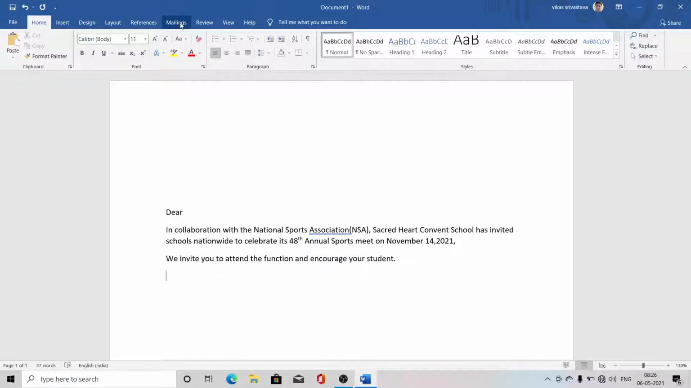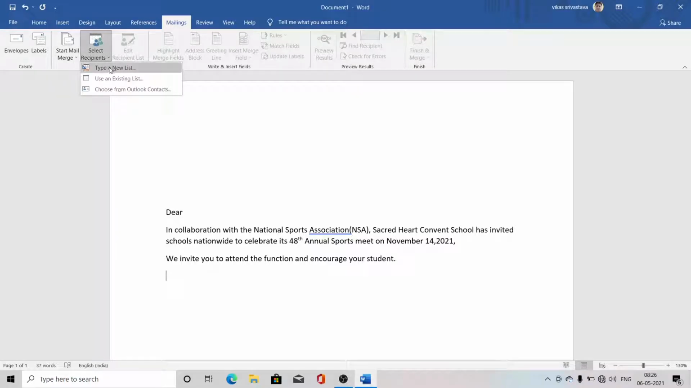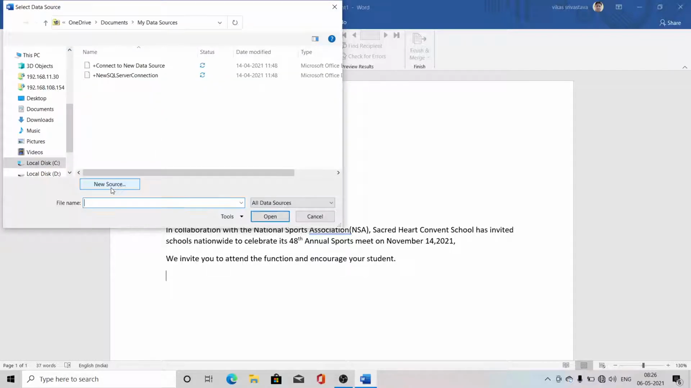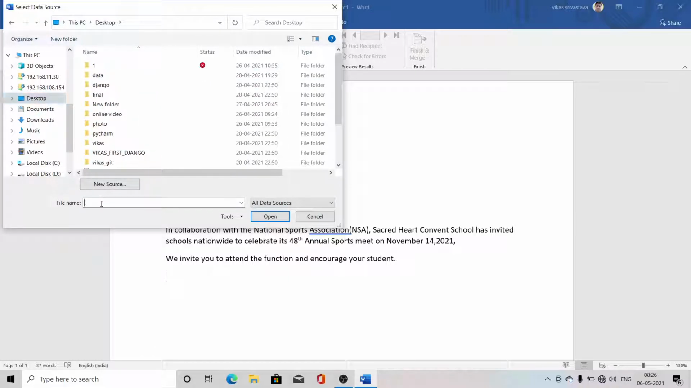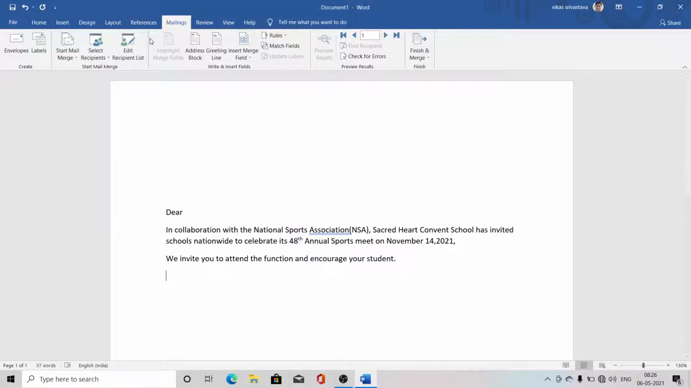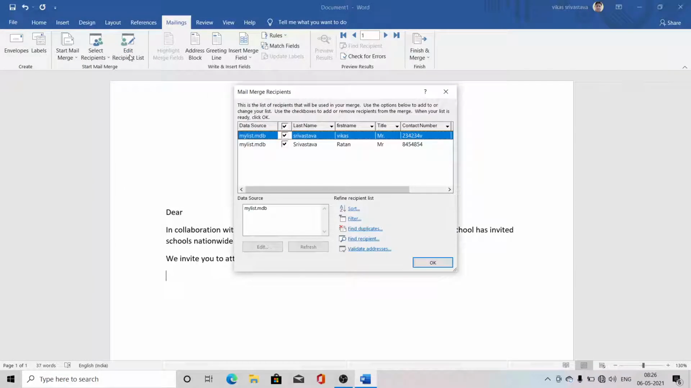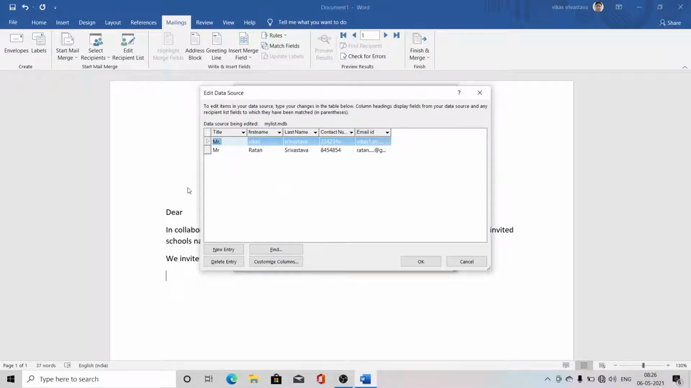So what we have to do first: go to Mailings and select Recipients. If you have an existing list, you can click on that. As we saw in the previous class, I have to select my list here. I saved it on the desktop, so I will go to the desktop, select my list, and click on Open. Then I will click here on Edit Recipient List, select the list, and click on Edit. Clear?